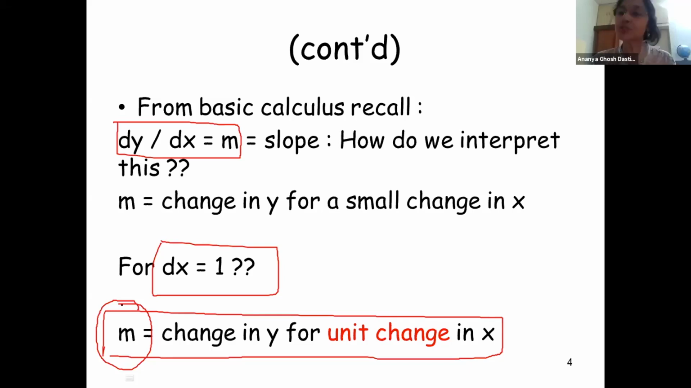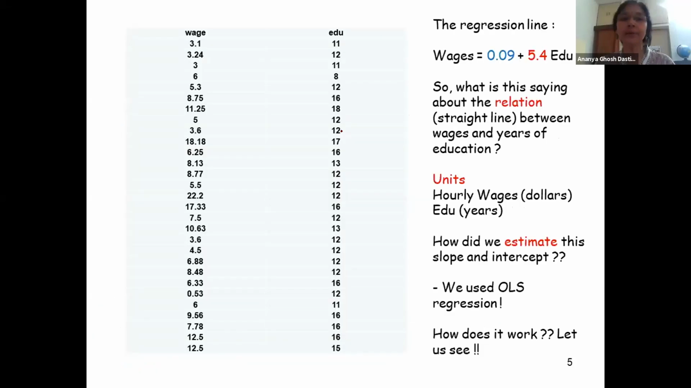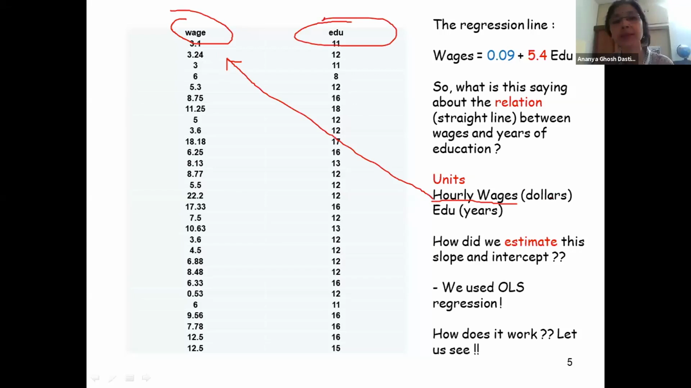Okay. So now let's look at some data. Remember I said we're going to view the data. So let's view some data and let's see what dependent and explanatory variables may be looking like. So here we go. Let's first look at the left side of the screen where I have a variable called wage. And here I have a variable called edu. So what is wage? Wage is hourly wages, and these are measured in dollars. And what about edu? Edu is years of education.